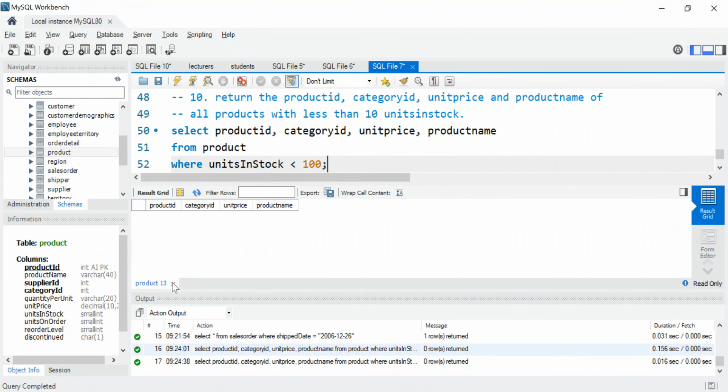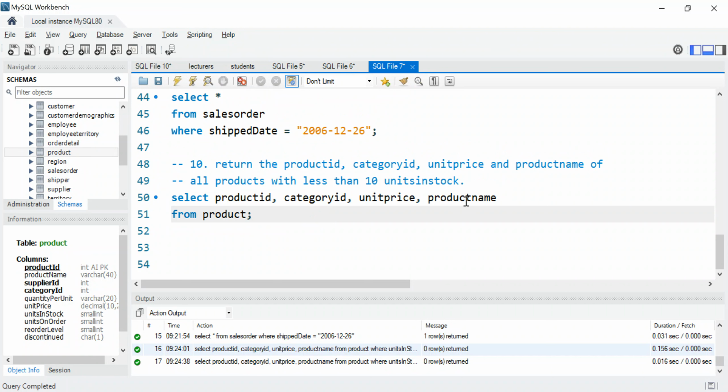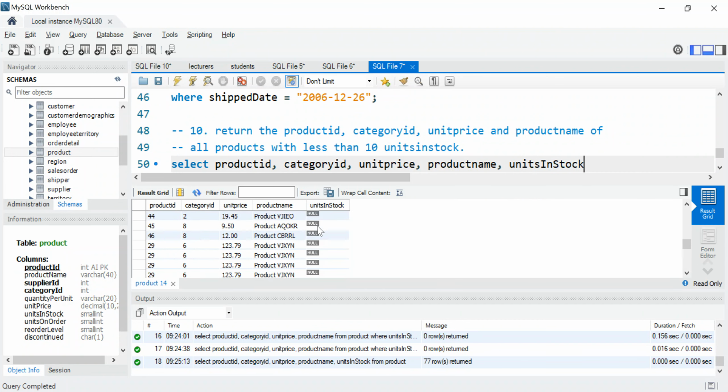So let's actually check. Firstly, let's reduce this before we go check. This is interesting. Let's remove the condition and add units in stock here just to see why we have such issues with that. So units in stock is null for the most part, like the whole thing is null.